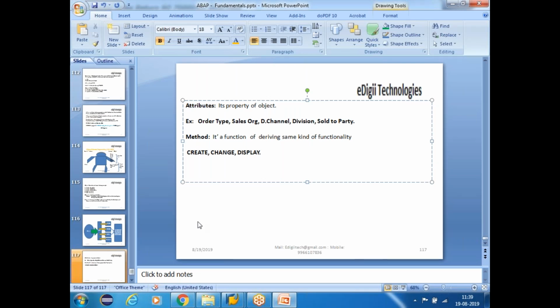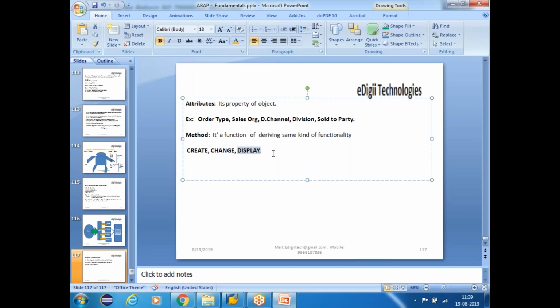Okay. So suppose in my class I create one method for the create functionality, one method for the change functionality, and one method for the display functionality. Suppose in my project the requirement comes to create a sales order. I will write the code in the create method to create a sales order. So whenever the requirement comes to create the sales order, I will use this method, guys.